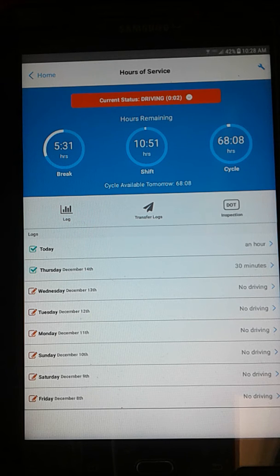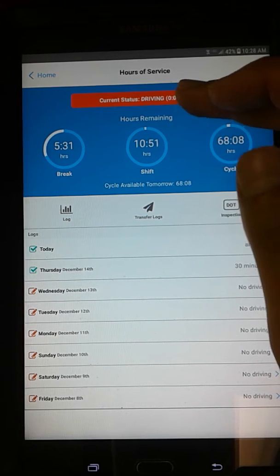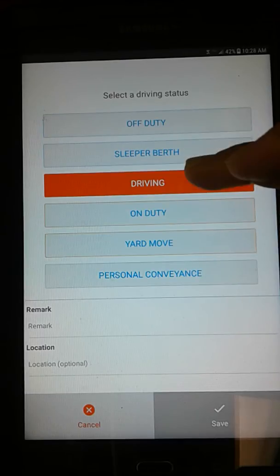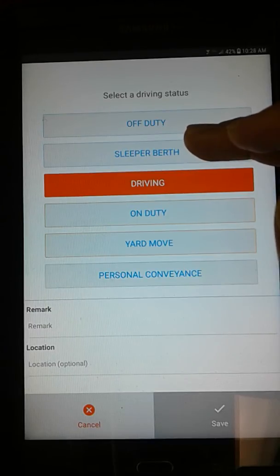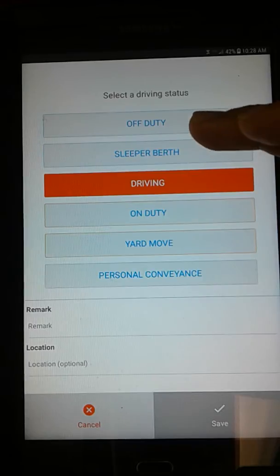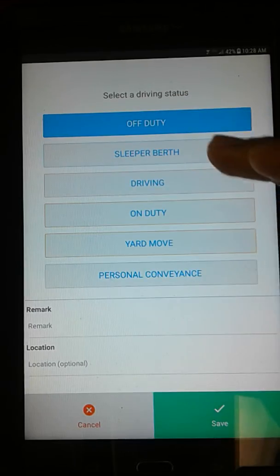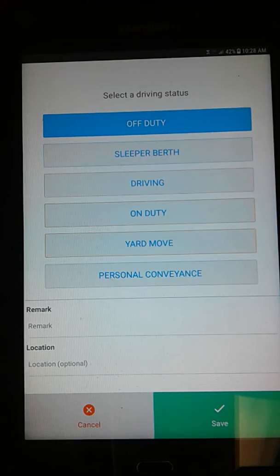Every day, make sure that you press off duty or sleeper berth when you're going to sleep. Don't forget it, because once you left it in driving mode and you're actually off duty or sleeper berth, you cannot change it. Only us in office, we can change it in office, but please do not forget to press off duty. When you're going off duty, it's gonna ask you whether you want to go off duty or you want to go off duty and sign out. You can choose any option.